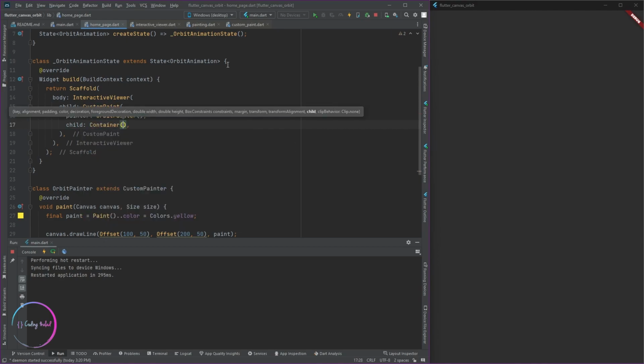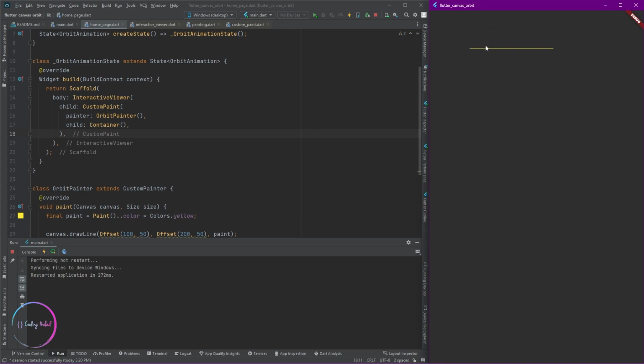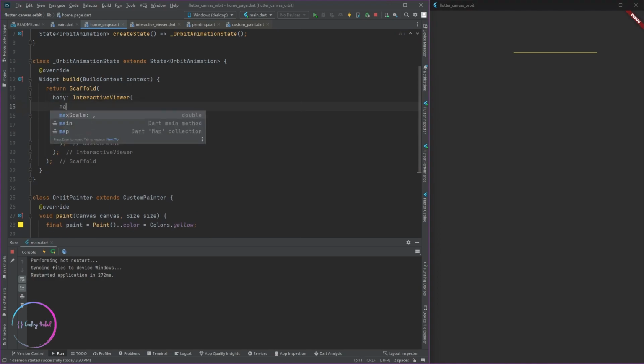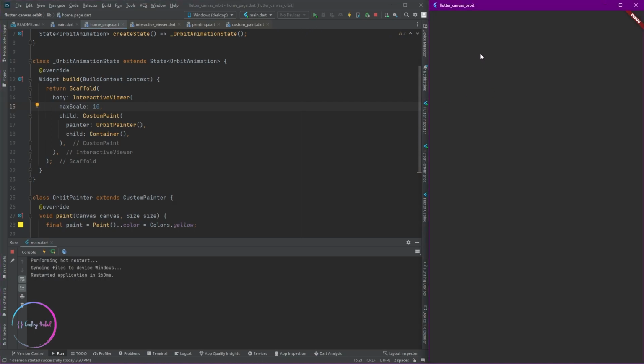We have to write this custom paint as a child of the container, and because container by default will grow to the entire size that its parent has, if we hot restart we can see we have this yellow line here. Now you can use your mouse to zoom and pan around. And in the interactive viewer, I'm going to override the max scale to be 10, and let me hot restart again, and you can see that I'm using the mouse and I can zoom in and pan around the custom paint.